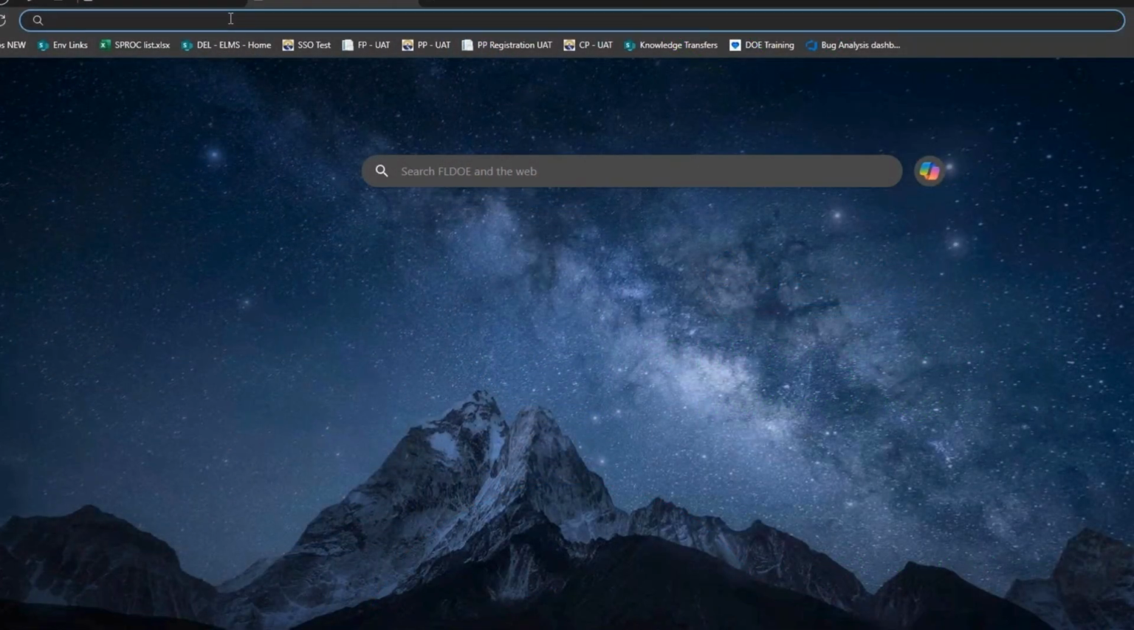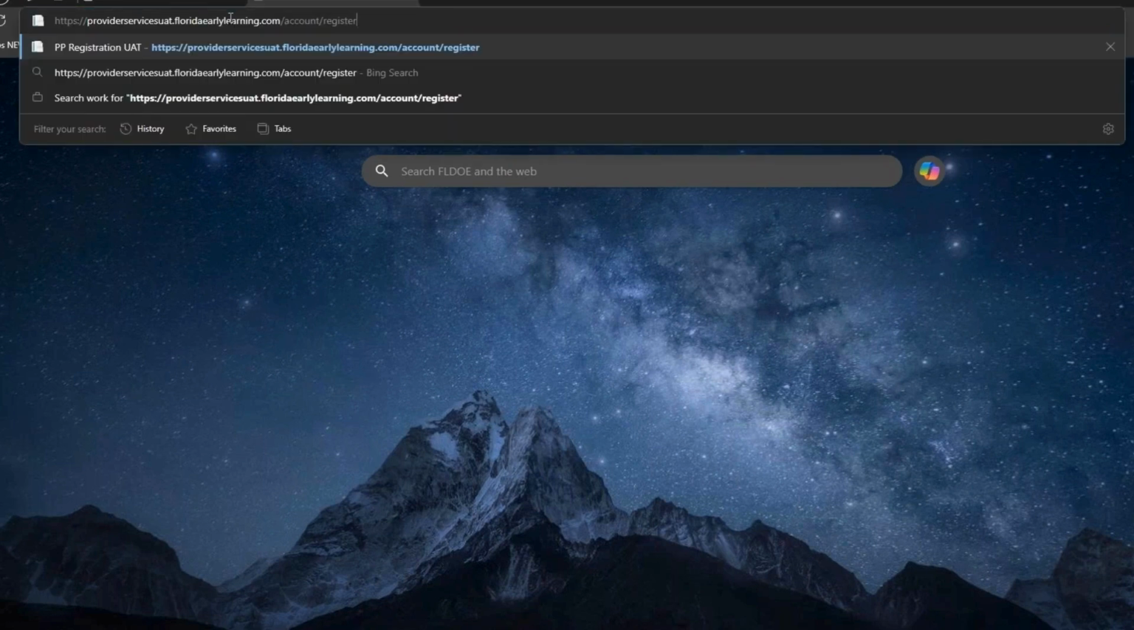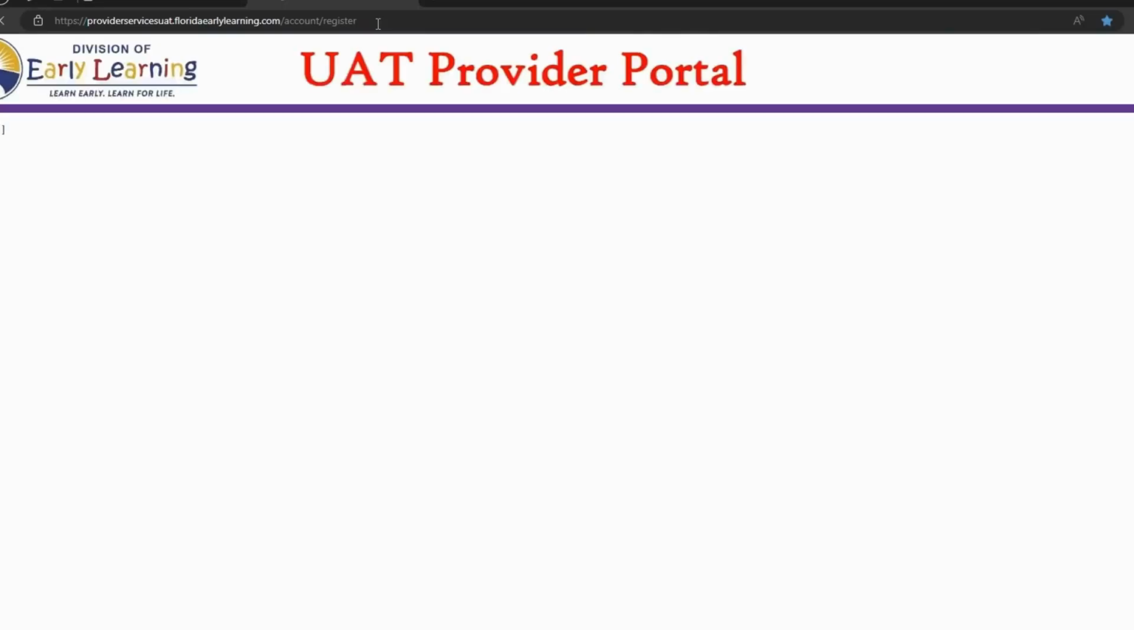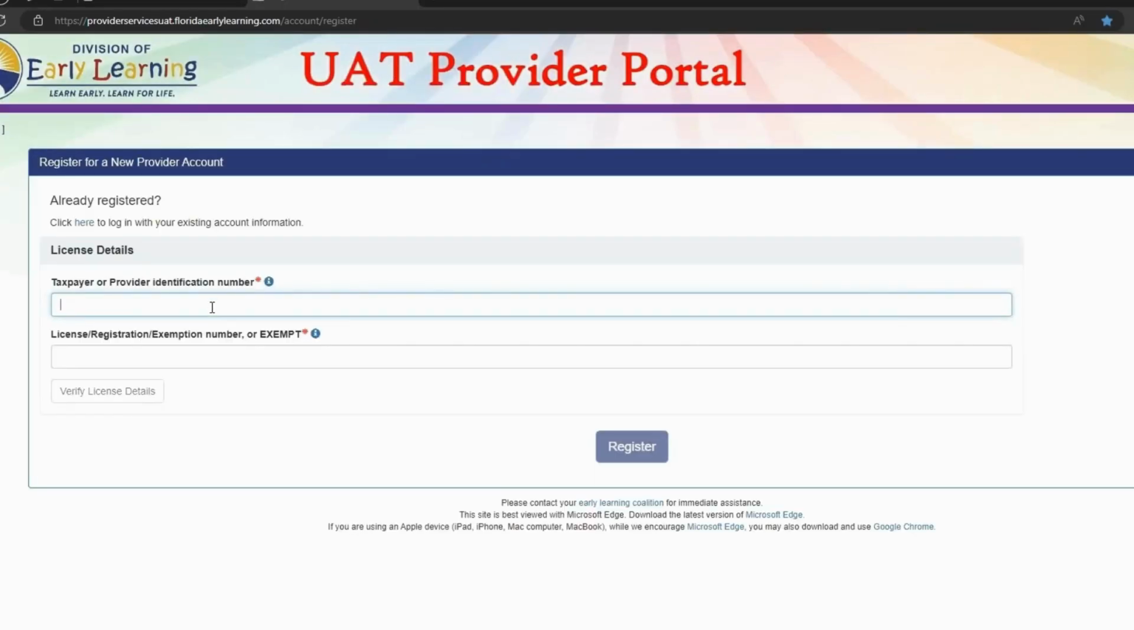So Kim is going to be sharing her screen, and we're going to be starting with the registration. As you can see from the hyperlink, it's not going to be the traditional provider services URL. Instead, it's going to be this provider services /account/register link that's going to be in the provider user guide. So Kim just grabbed that link from the user guide, and now you can see the registration page display.